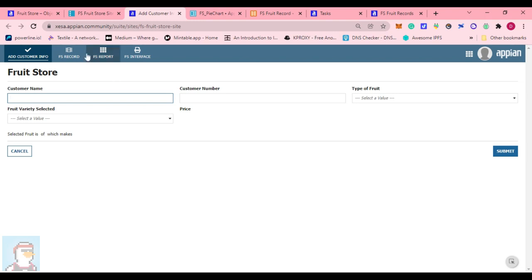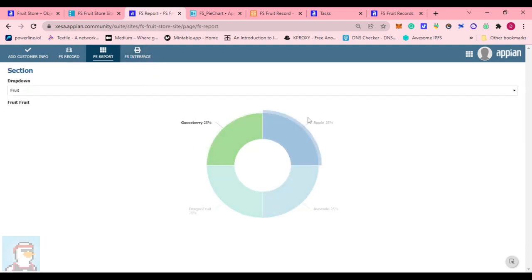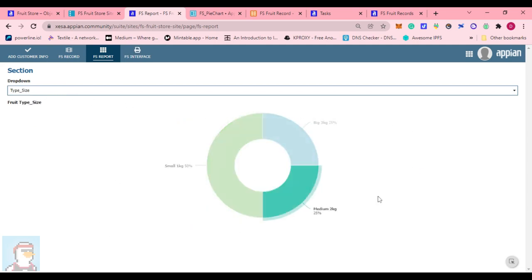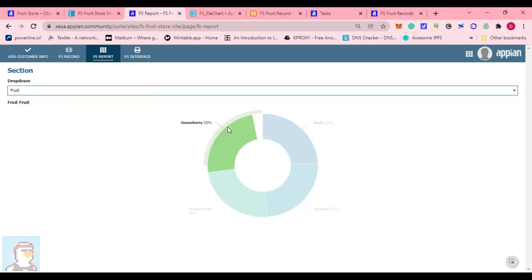Okay. So let us make some changes in here. Let's just have a look at our record. So you have 8 details here. Let's have a look at the report. So our report says that apple, avocado, dragon fruit, and gooseberry are in equal quantity in the market. Let's have a look at the type of size. So we can have a look here that people used to prefer small, and then they have big and medium in the same quantity. So what will we be doing? We will be taking a big part from, let's say, any of these fruits.